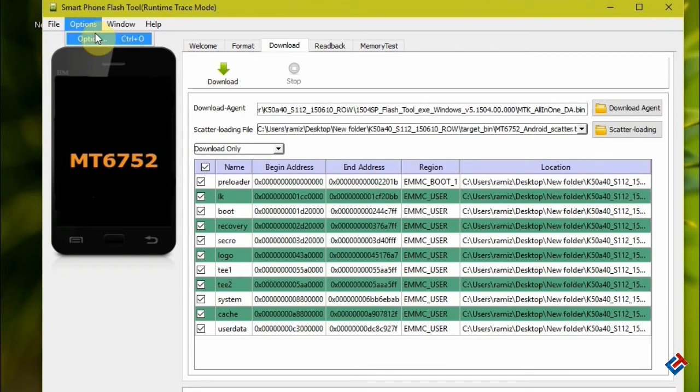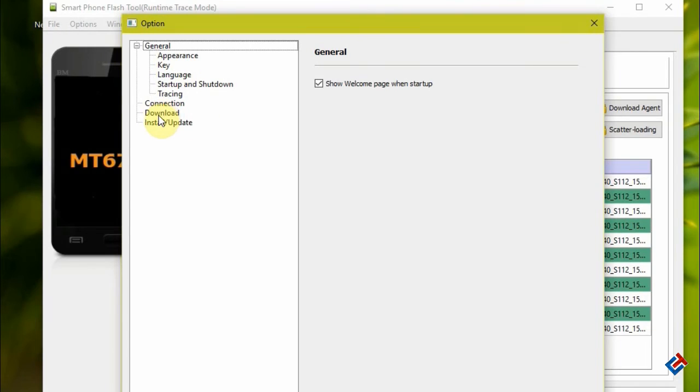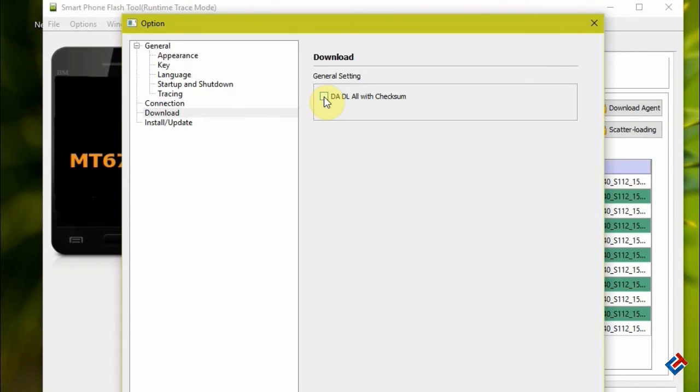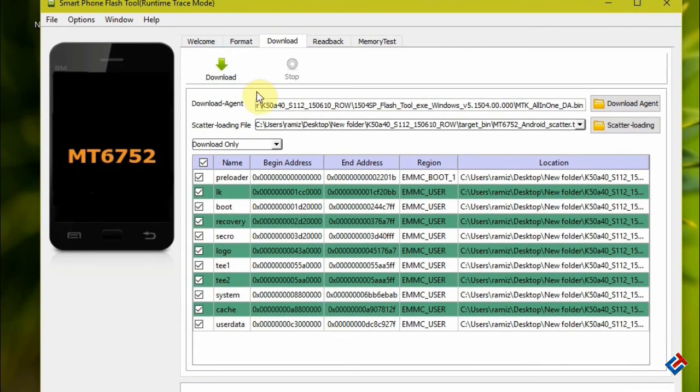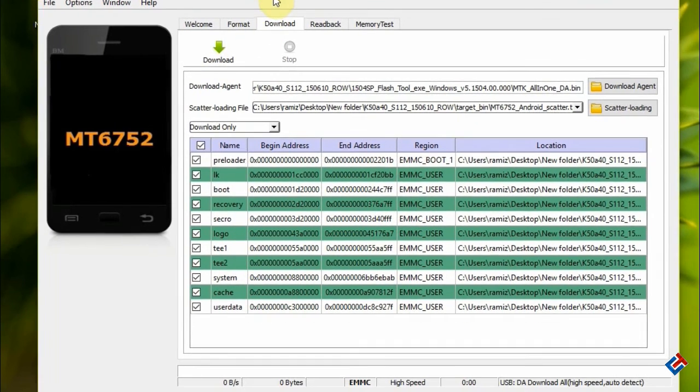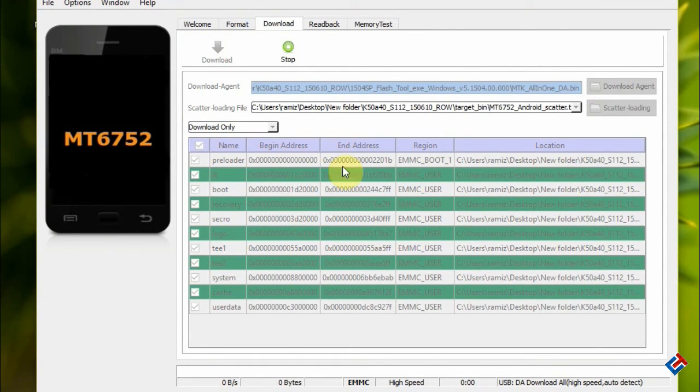Now go to option, go to download and check mark this DA DL all with checksum option, because if you don't check mark this option, your phone will be bricked. So make sure to check mark this. And now everything is ready, and you have to press that download button.